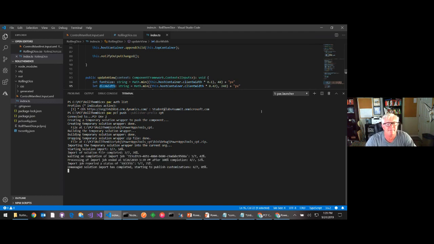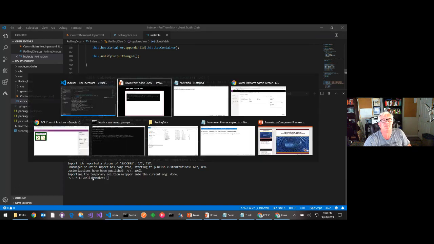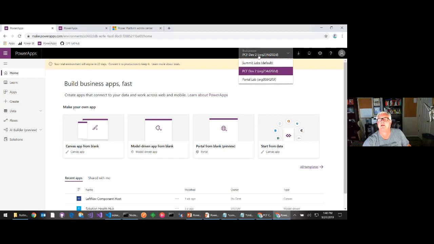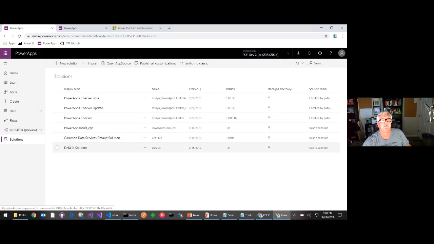Now, when this is all done, I should be able to go back into that environment, and I should be able to see a solution package that has been installed. I'm going to give this one more second until I see that the command line instruction has fully completed. And once that is the case, let's go back here into our environment. And so if I now get back here and we're in the correct environment, and now I go to solutions, what we should see is that there's the PowerApps tools, and there's my namespace inside there.